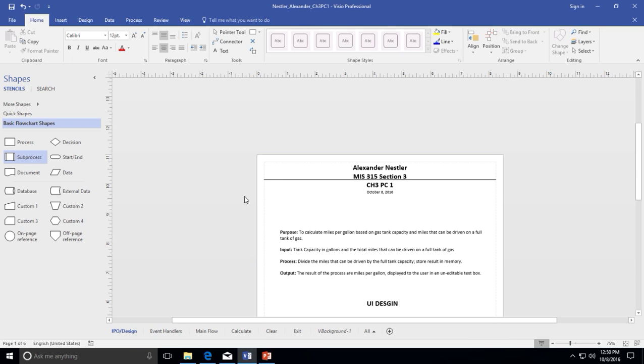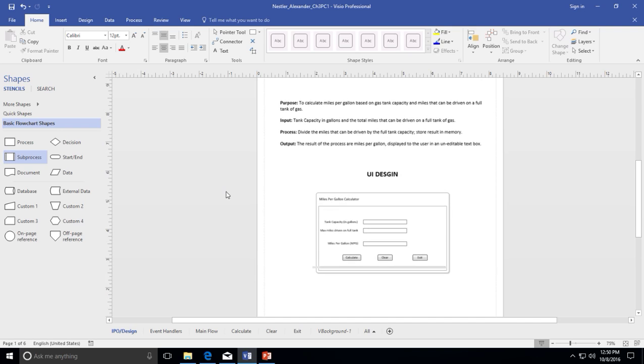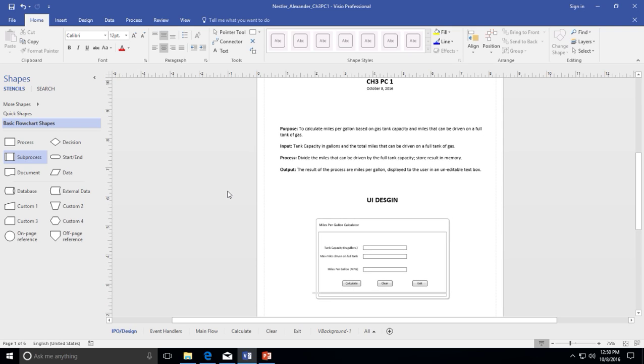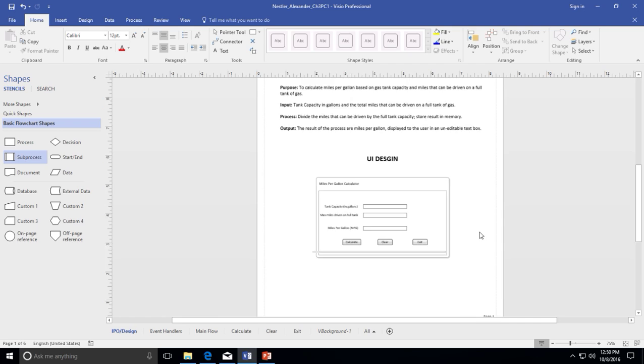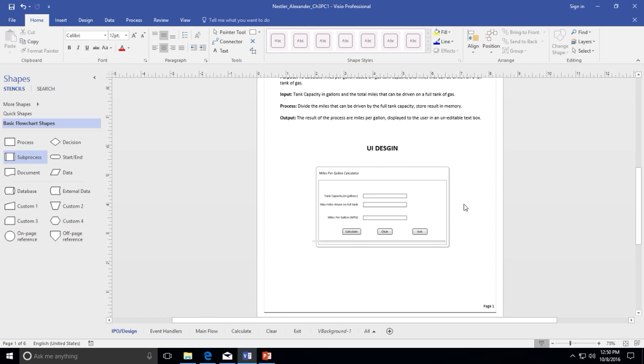But in order to help clarify, I want to point out those key things that the professor is looking for when you turn in a flowchart. The first is the IPO and design page. I put this on one page. It usually fits for these simple programs we're doing in this book. So that would be the purpose, input, process, output statements, as well as that UI wireframe that he wants, the design of what the program is supposed to look like.